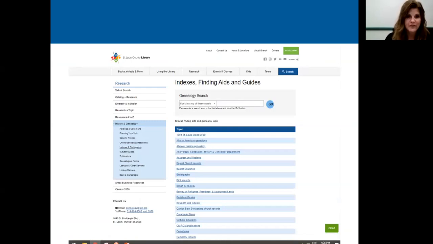So we have aids and guides on how to do certain types of research, and then we have indexes that staff members and volunteers have made to help you identify your ancestors in records. Okay, I only got down to the C's, so it's a very long list. If you have some time, I would definitely recommend clicking on each one of these and actually seeing what we have for each one. But I'm going to show you a few examples today of the kinds of things that you can find in these indexes and guides.